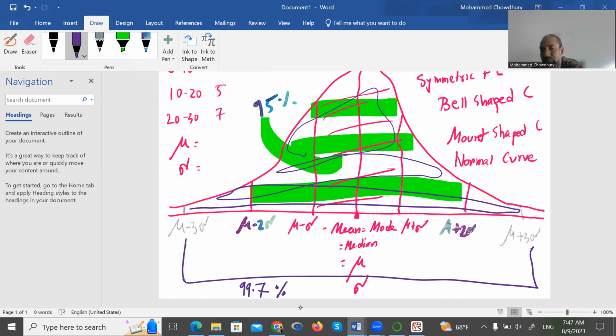99.7% of the data fall. Okay, that is called the empirical rule. But you can apply the empirical rule only if you have a quantitative variable.